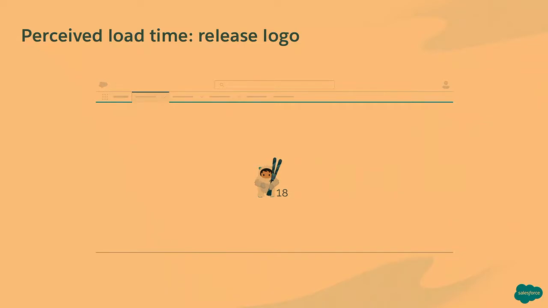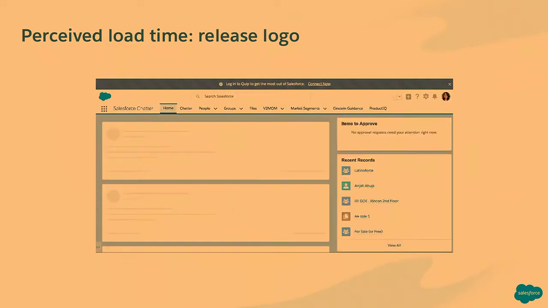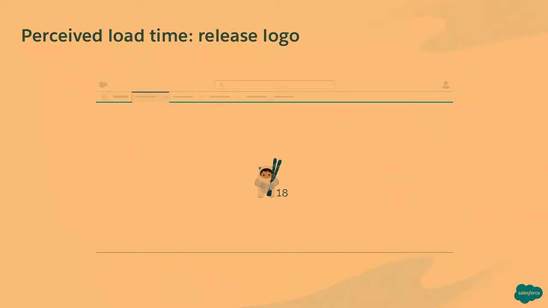A way we use this at Salesforce all the time is through our seasonal release logos. If any of you have ever logged into Salesforce, you've probably seen one of these, whether it's Astra or sassy seagulls or penguins, and we love our release logos here. They not only convey to you what release you're on, but it gives Salesforce time to load that data in the background.